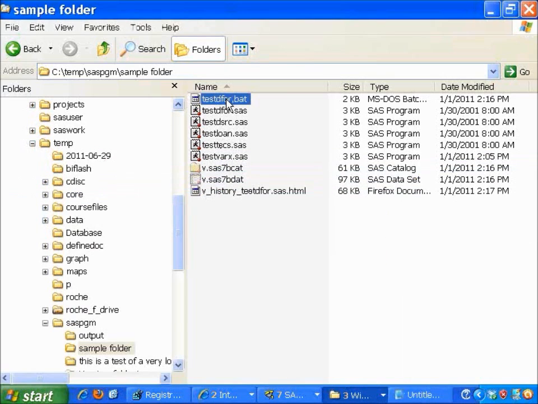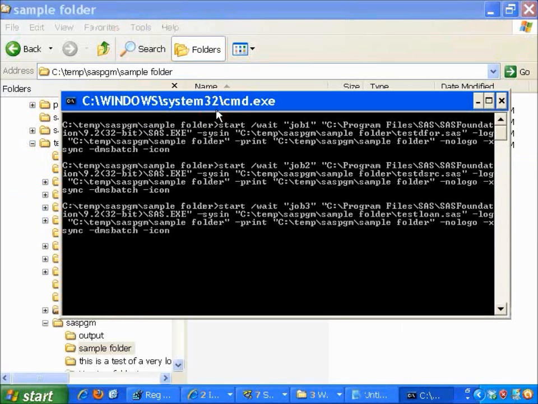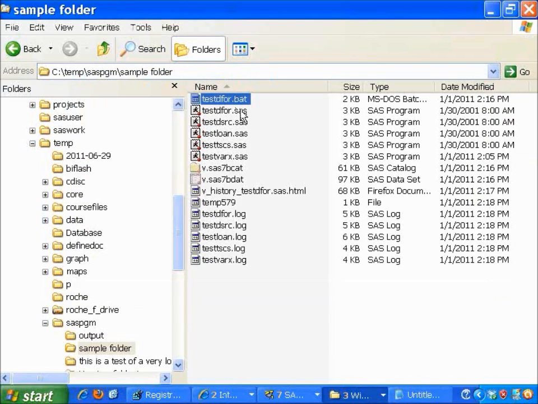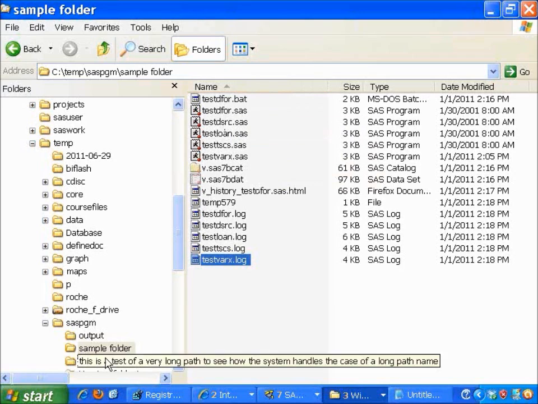So if I were to run that, that is, if I were to double click, it actually executes that in batch mode. So it runs each one of these programs one at a time, and as you can see, it creates log files of them. So this is a good option if you want to have a method of rerunning everything in a batch mode.